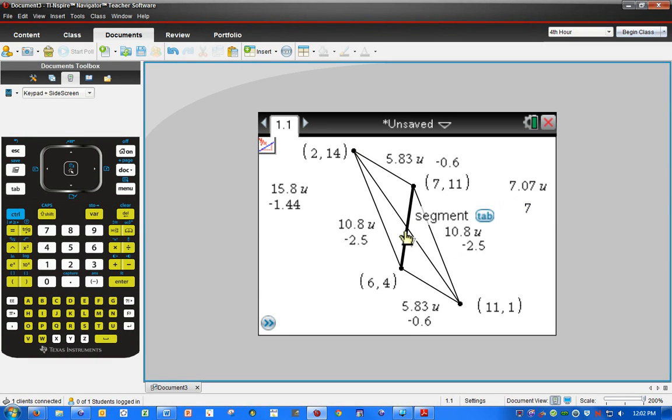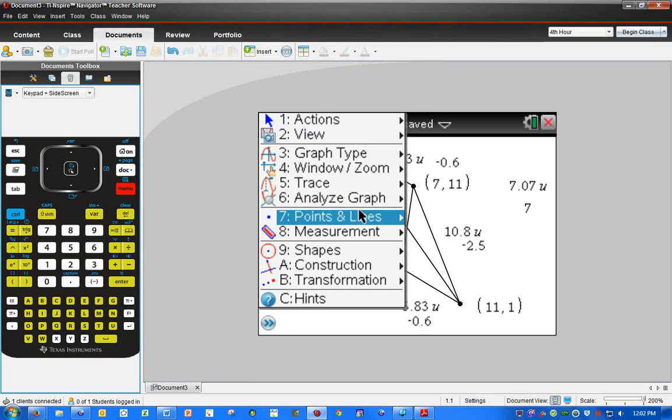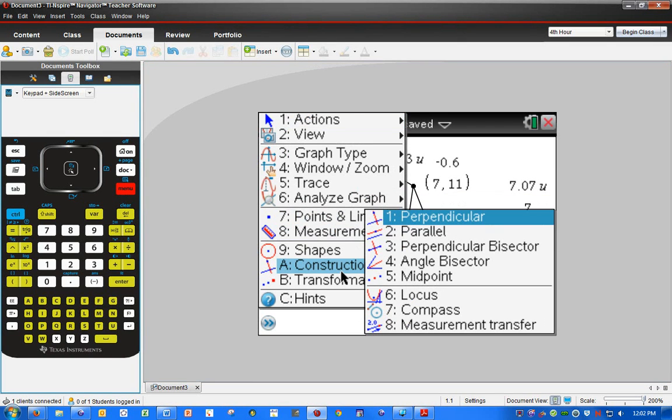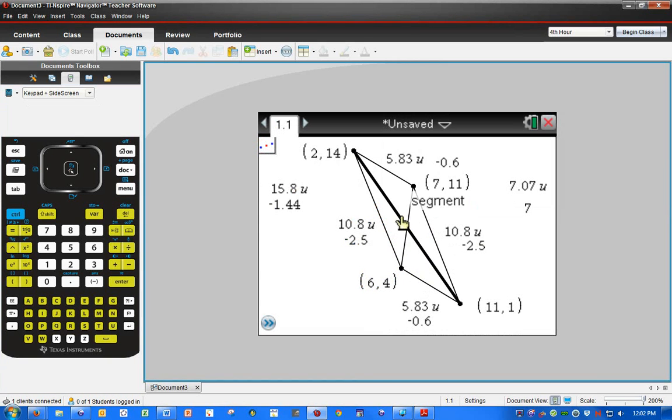And last but not least, we want midpoints. We construct midpoints. So you're going to go to construction, midpoint, and then click on the sides that you want. You can see the midpoints are popping up on any segment that we have. But we want midpoints for the diagonals. There's the midpoint there, there's the midpoint there. Appears to be the same spot.